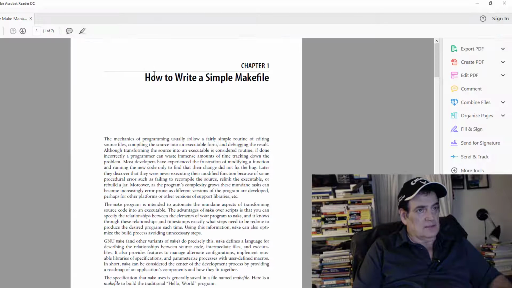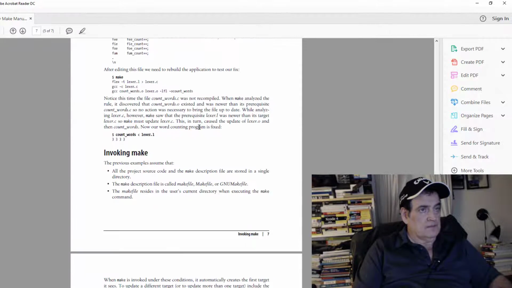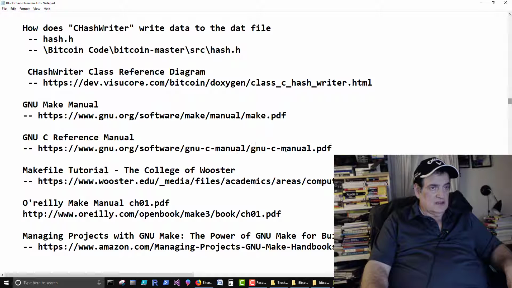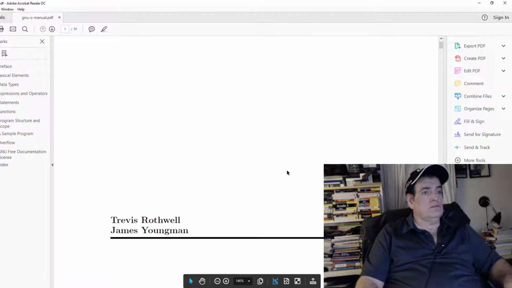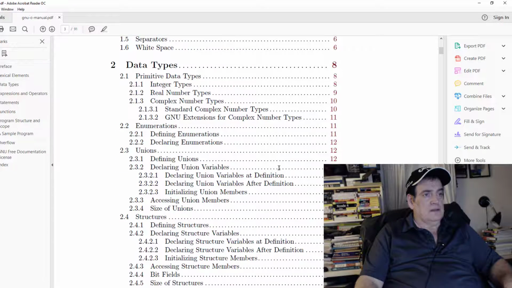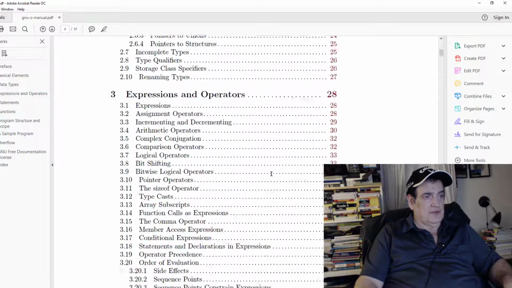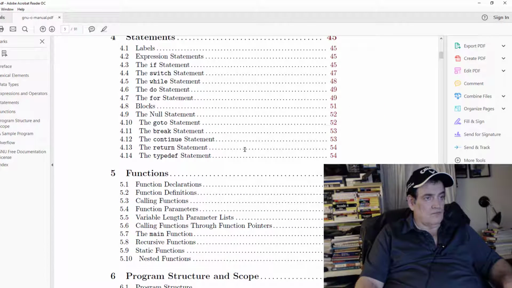O'Reilly has a book on makefiles. Here's the first chapter I found online. I just happened to bump into this one here. It's the GNU C manual. Most of the code in that source folder is C++, but there might be a few things in here that might help. I saw a few sizeofs in there. There's some pointer stuff here. Some if and while loops and stuff like that. So this could come in handy.